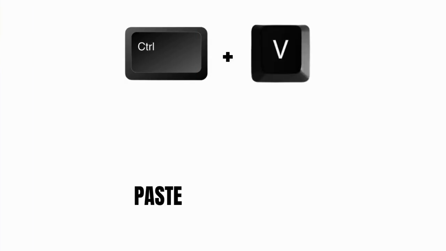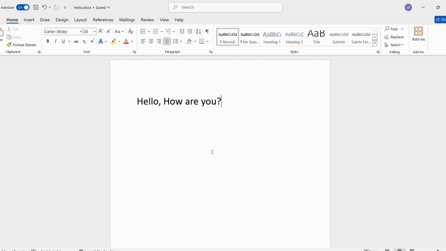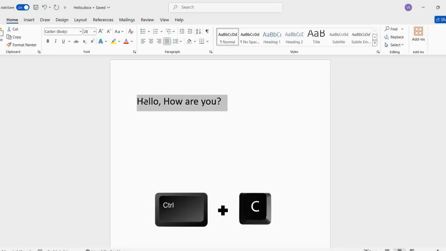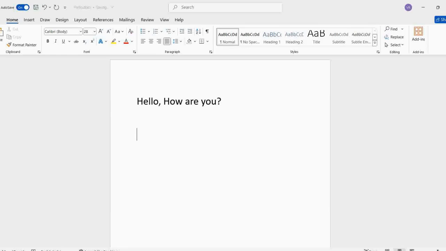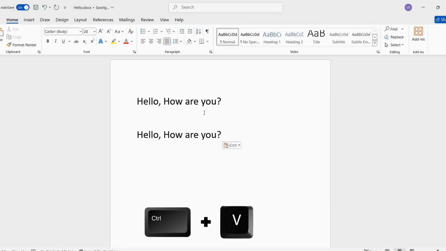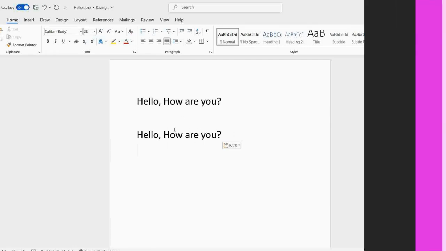Ctrl V, paste copied content. Guys, we had seen the Ctrl V shortcut key earlier when we had seen the copy shortcut key. So again, I repeat it. This is our one line of text. First, just select this text and press Ctrl C and go to the new line and just press Ctrl V, and you can see that our copied content is pasted here.